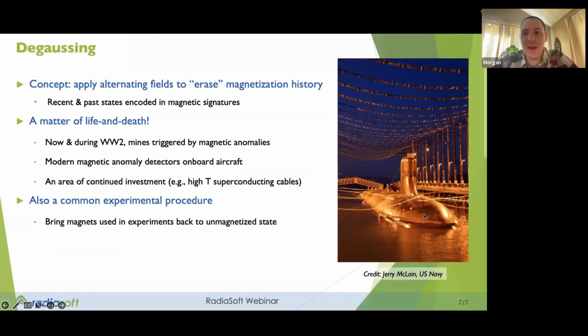Now we're going to talk about a bit of an applied use for this type of modeling, and that is degaussing. The concept behind degaussing is to apply an alternating applied field in order to erase whatever magnetization, or at least to confuse very heavily the history of your magnetization. The reason for this is that your recent and past states are encoded in your magnetic signature. So where you are on your hysteresis curve can tell you very much about where you've been.